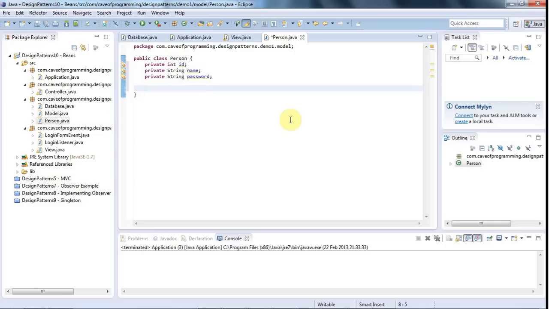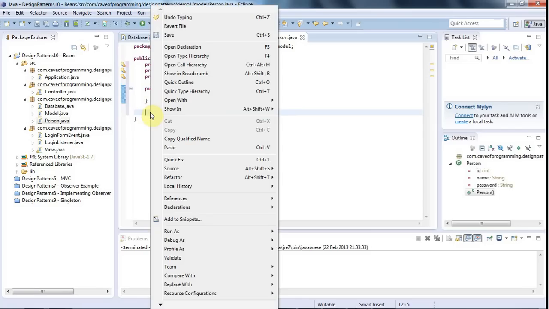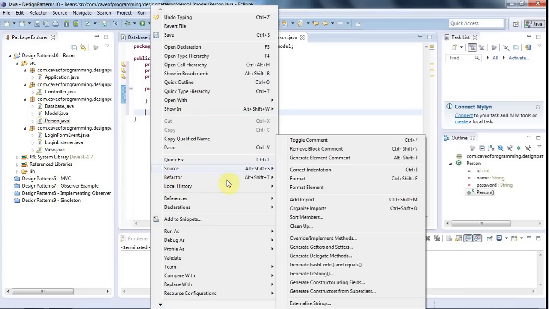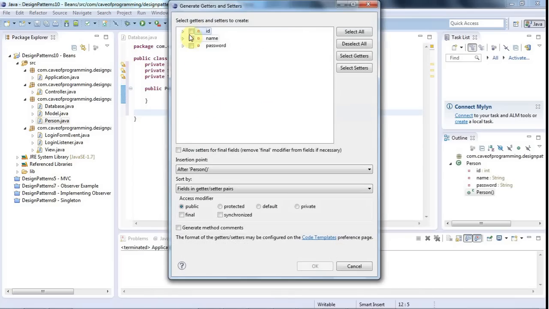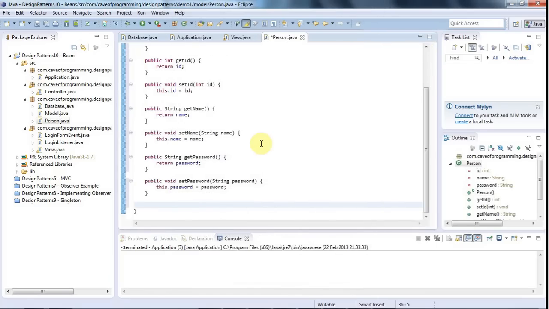And the kind of definition of a bean is that it's got to have a no argument constructor, so you can just create it without passing any arguments to the constructor. And apart from that, you can put whatever you want in there, but really a bean is usually intended to be a lightweight little class that just has get and set methods. So if I right click here and go to source, generate getters and setters, and I tick the things that I want to generate getters and setters for, click OK, and there we go.